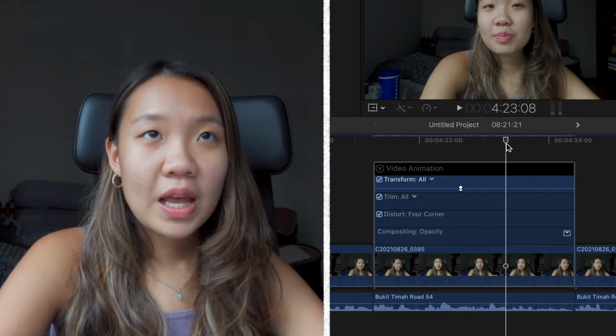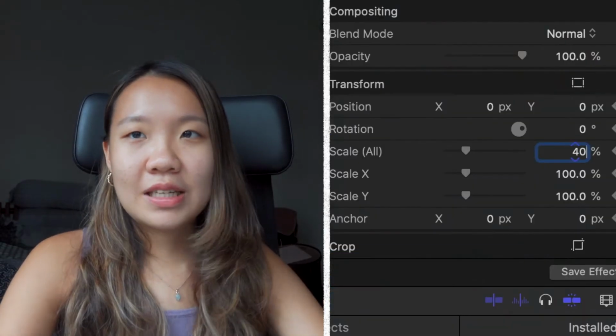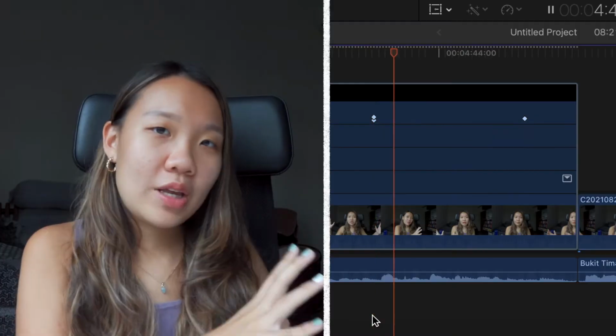This is the first keyframe, and then after that you go to the second point. So for example, at the second point, I want it to be 30%, like super zoomed out. You go to that point, scale it to 30%, then click Option K. When you watch the footage, you will see that it will slowly move from one keyframe to another.